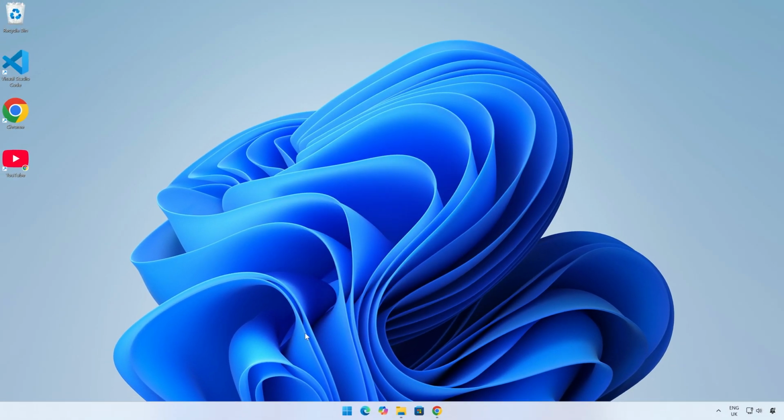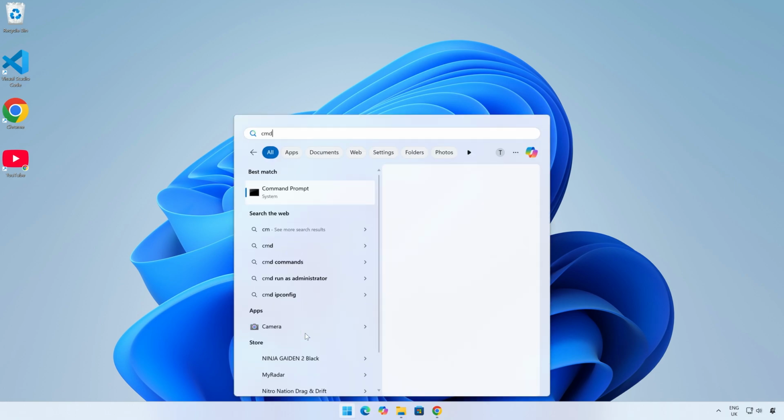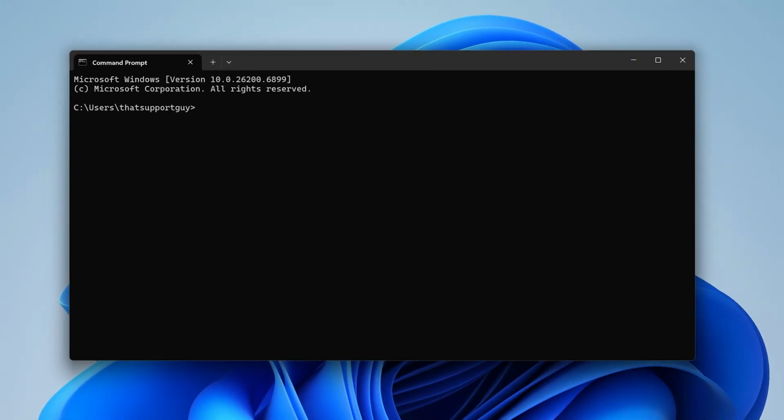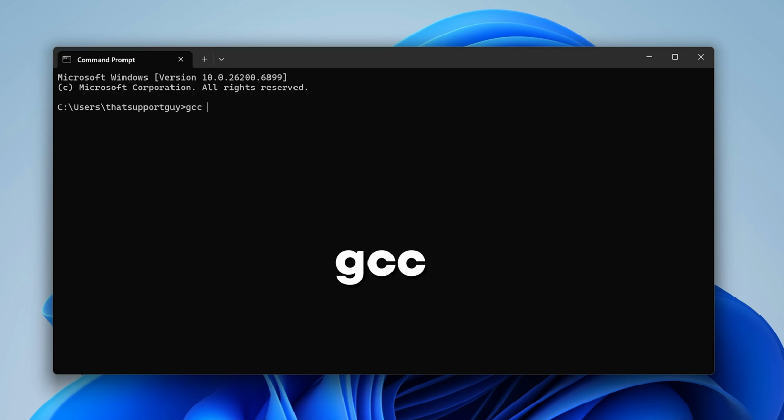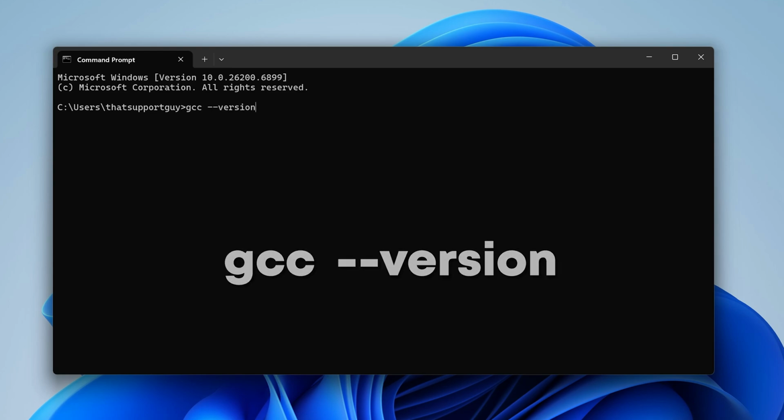Now let's check if we installed MinGW correctly. Search up Command Prompt and open it. Then type gcc space hyphen hyphen version and press Enter.